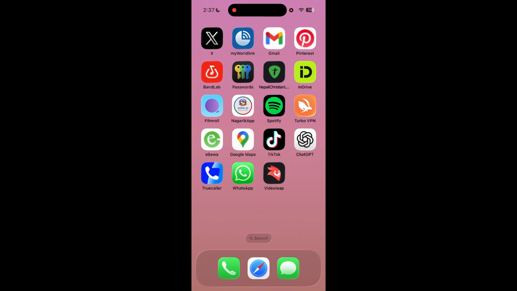Videoleap is a powerful mobile video editing app designed for beginners and advanced creators. It offers professional tools like multi-layer editing, transitions, effects, text, animations, color grading and templates, all from your phone. If you want to create smooth, trendy and high quality Instagram reels, Videoleap makes the process simple and professional. You can edit and get ready for social media. Now let's go step by step.